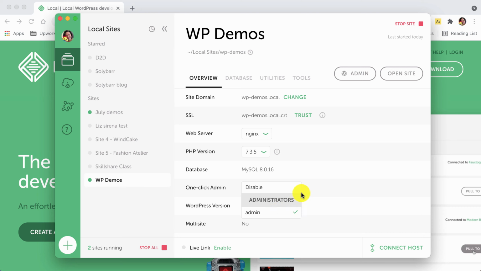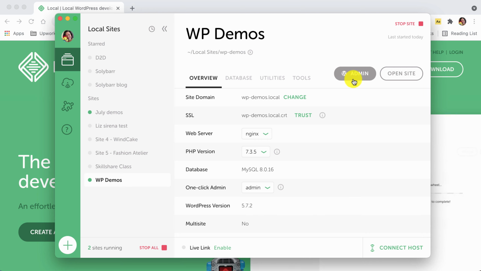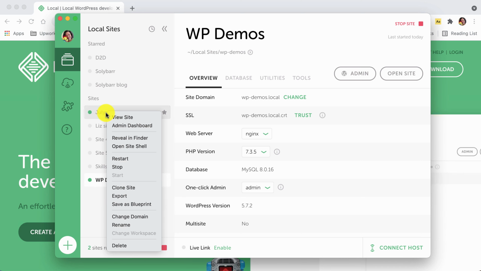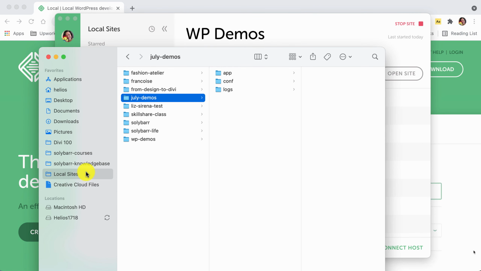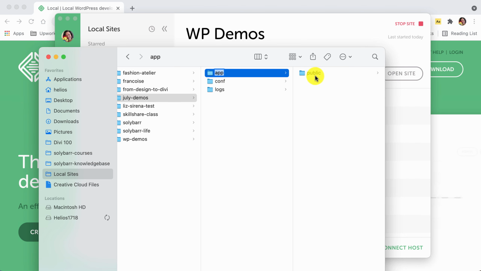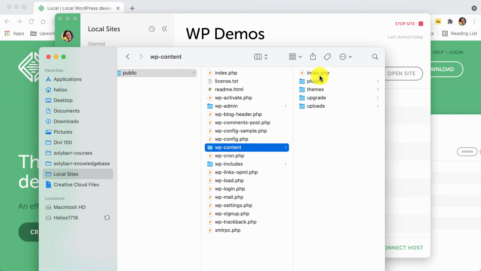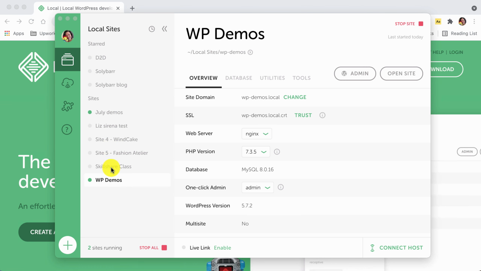Basically, if you choose from the list of administrators here and click on the admin button, you will be logged in without having to look for your credentials, which was a nightmare for me, because I had to check all the sites, get the user and password, and this makes it so much easier to work with. Now, other things that I like about Local: here you have the view site and the admin dashboard. You can reveal in Finder to check your files. It's in Local Sites, then app, public, and then here you'll see wp-content, and that's where your WordPress files will be, the themes, the plugins, etc. You can get there through that link.